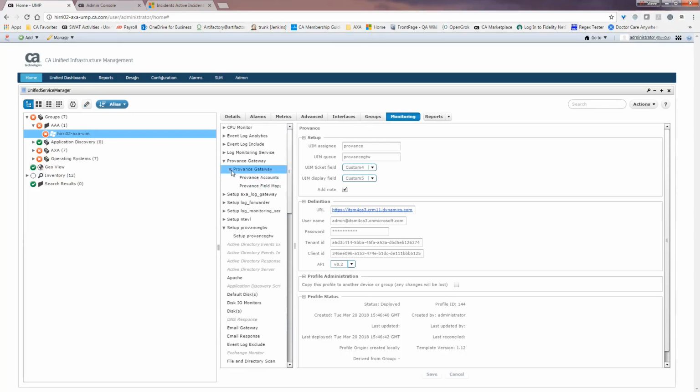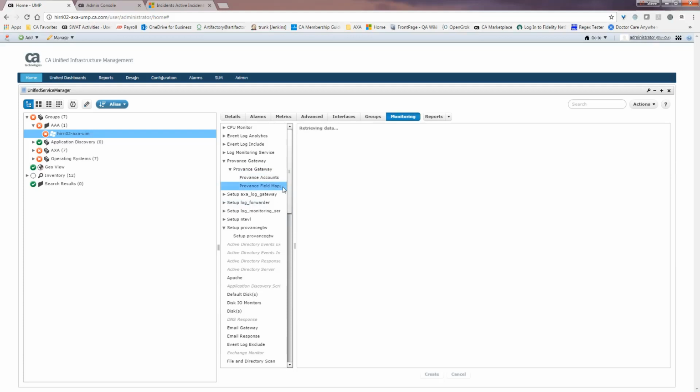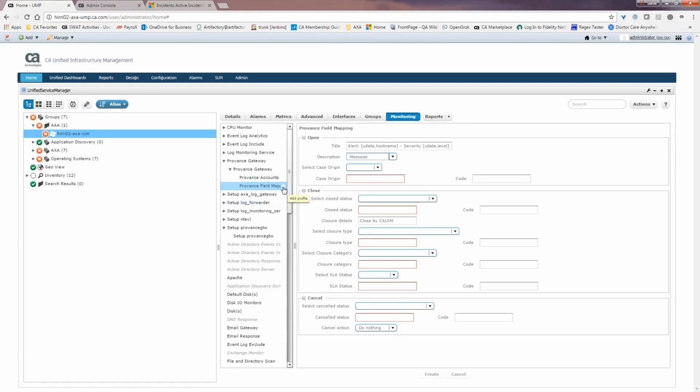Okay, so now we've configured the details of the instance. Now we can look at the field mapping. If we go to the field mapping, the first thing it does is go away and execute various callbacks to populate the drop-downs. Now this can take a little while.